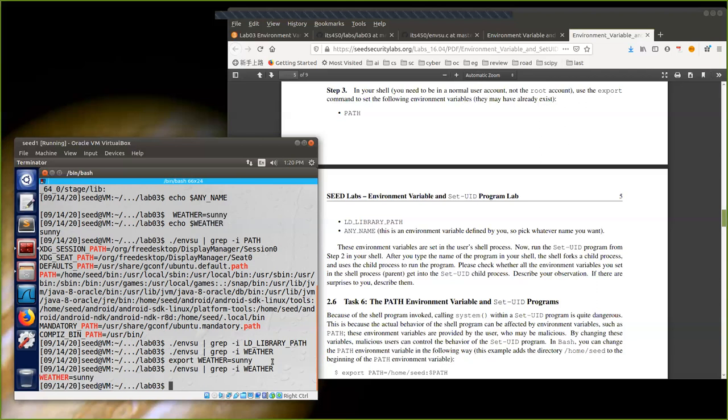So these are our descriptions about system defined variables. Two of them, path and this LD library path. And a user defined environment variable, this weather. At the beginning, it's a shell variable. A shell variable is not inherited by the child process. When we export it into the environment variable space, then it's inherited by the child process.